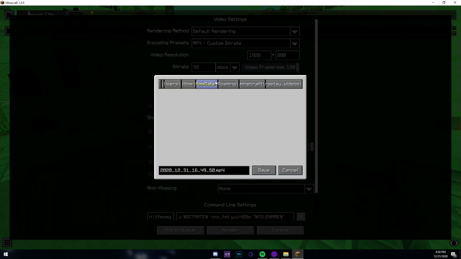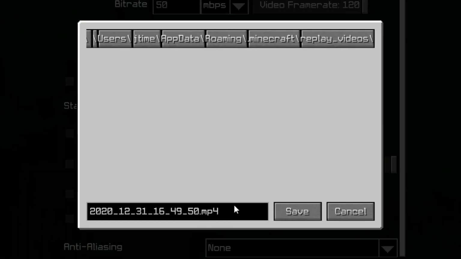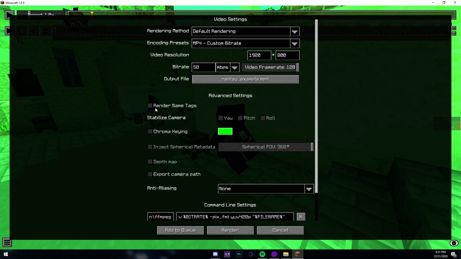Your output file is where you can name what you want your file to be, so we're going to call it replay_example. If you choose to render your name tag, then you can render name tags of players in the game, like how Sadasudo has his name tag over here. You can choose to turn that off. I usually keep it off.